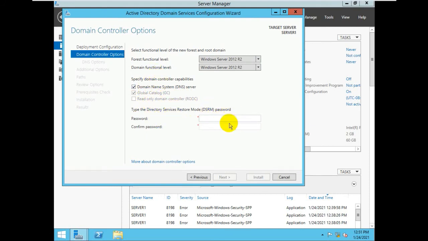Next, we are also asked for a directory services restore mode. This is if in case mag-down ang ating server, ito yung way natin para ma-recover natin siya. So let's assign a password. Then click next.